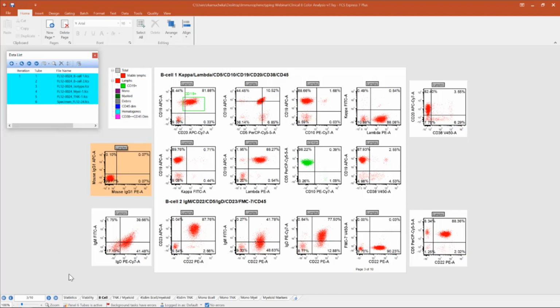For immunophenotype analysis, panels can be very useful. Panels allow you to use individual tubes and files to create gates and plots, and then collectively use all the information so that you can distinguish populations across multiple markers. The B-cell page demonstrates how multiple markers are being used to define B-cell populations.